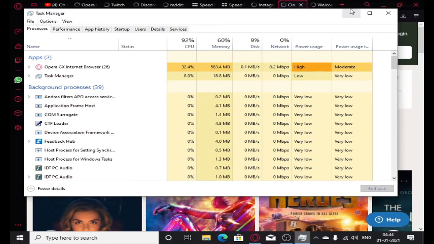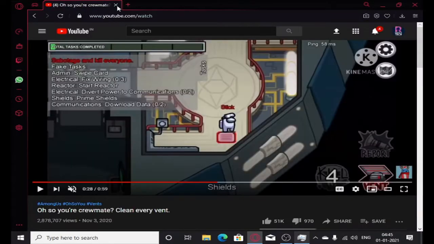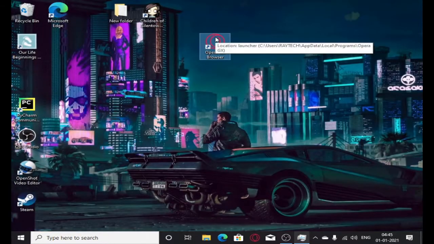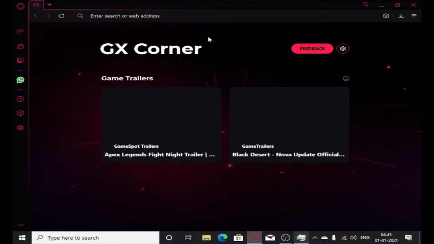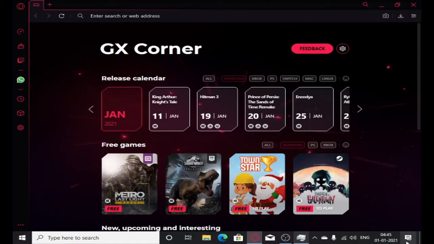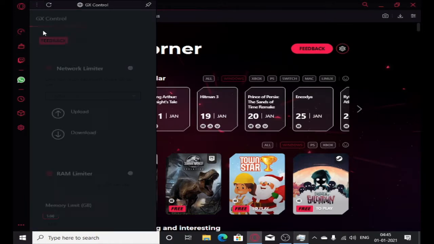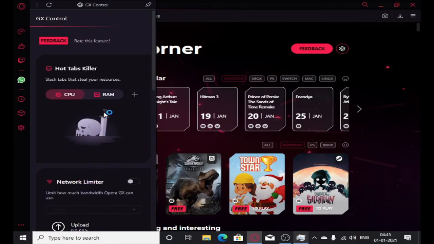Okay, now let's close all of these tabs. We don't want them right now. And there you go. Now let's restart this browser and turn on the RAM and CPU limiter. So this browser is good for gamers and for everyone. If you like designs in a browser like this, you can download this. You don't have to pay for it, it's free.